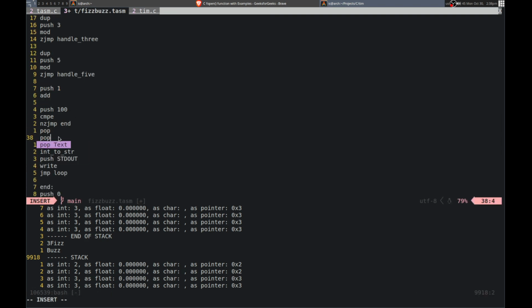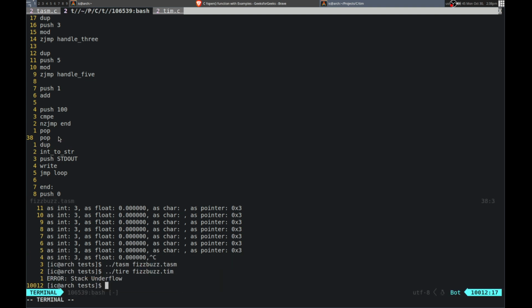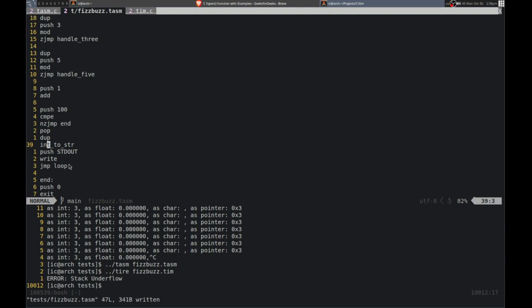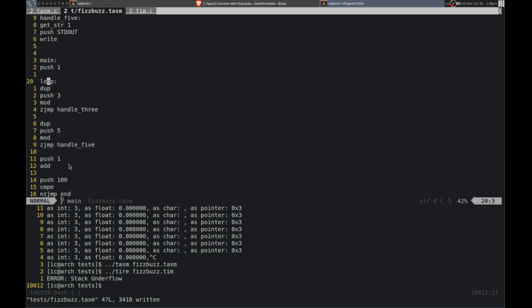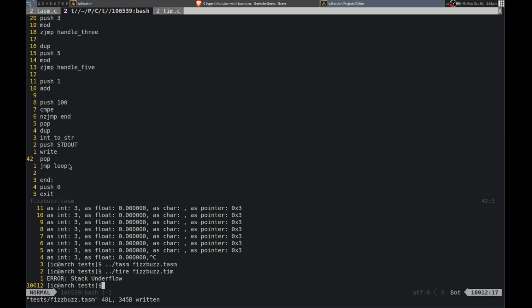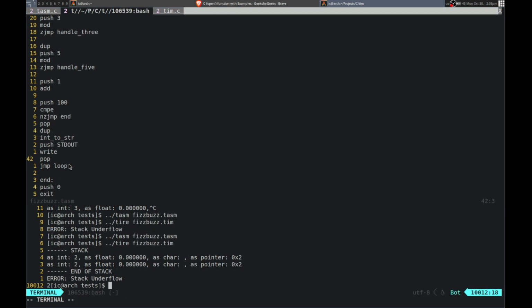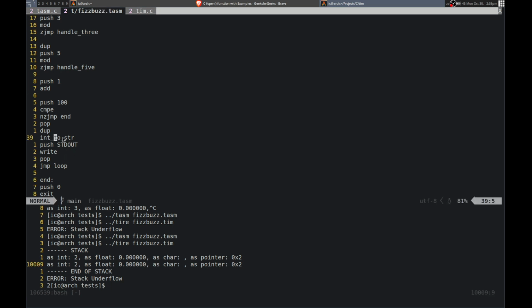Pop. So do we have to pop again? No. So then we get an underflow. 2 and 2. So that is on this one. So then we have another thing on the stack. And this pops out 2 of them. Yeah, then we pop the last one, so we don't want that. So we get 2 on the stack. So that is the right number.